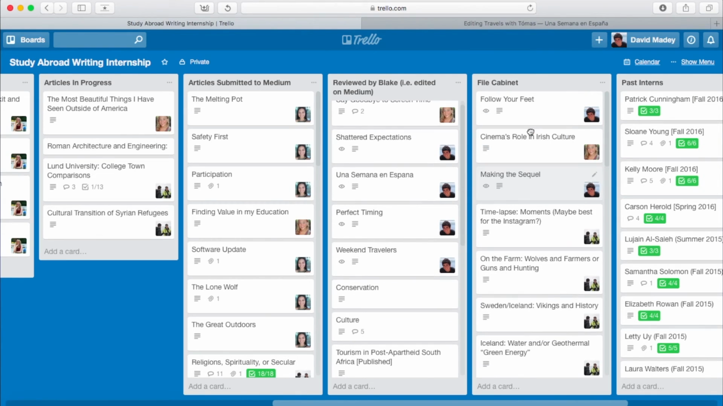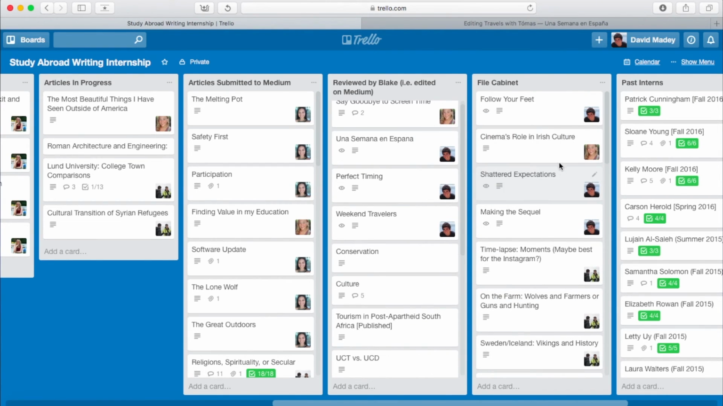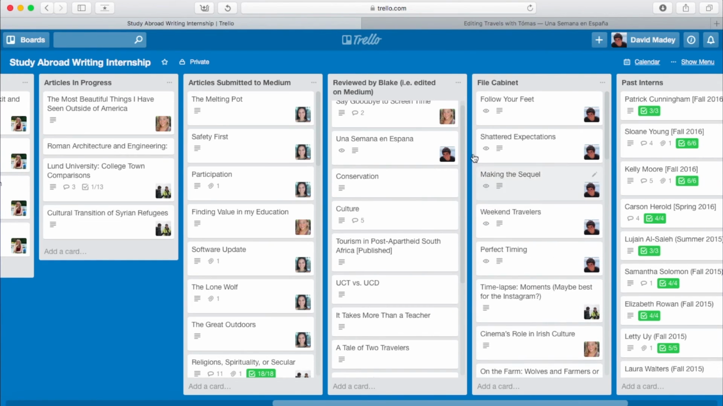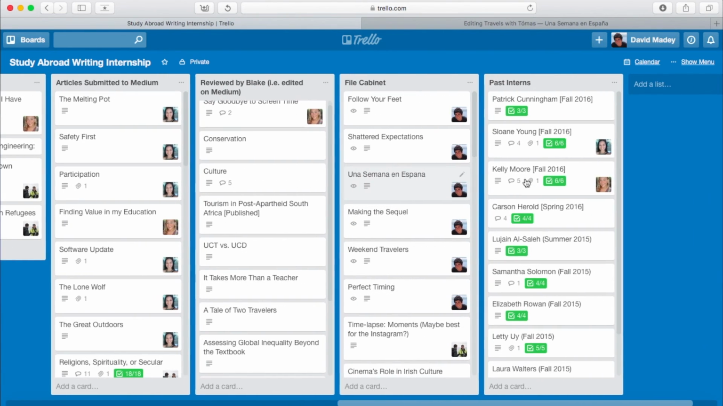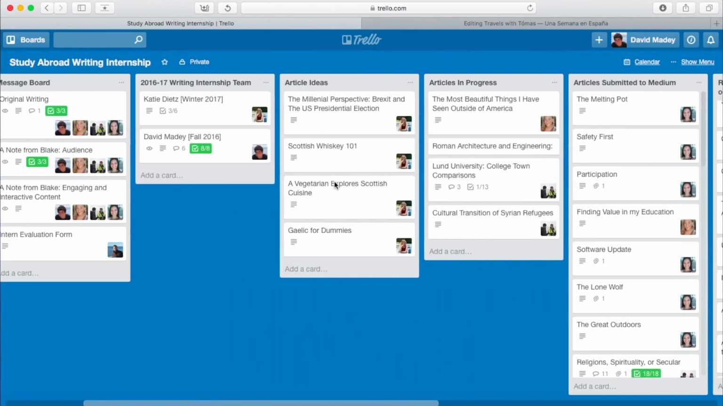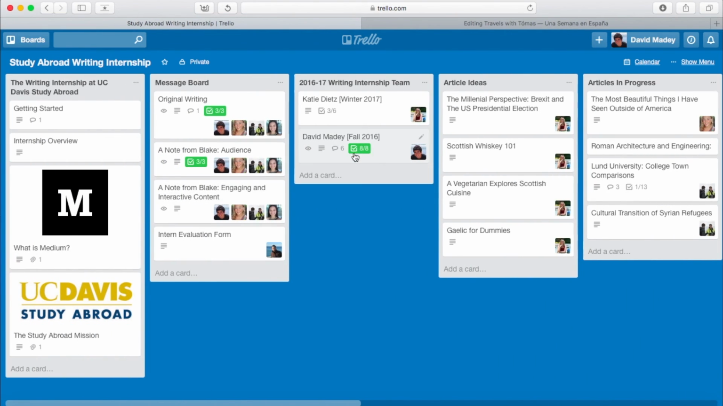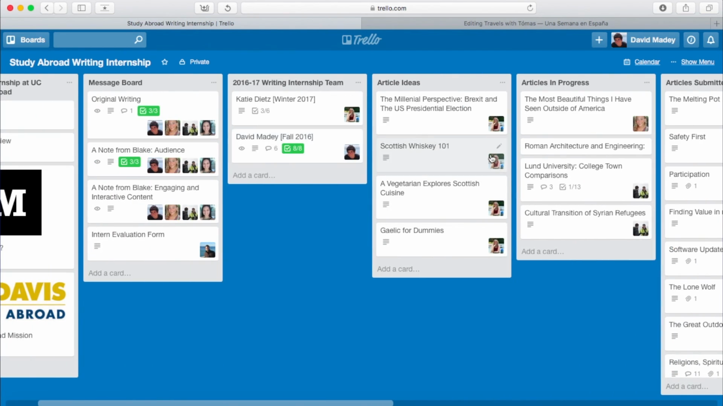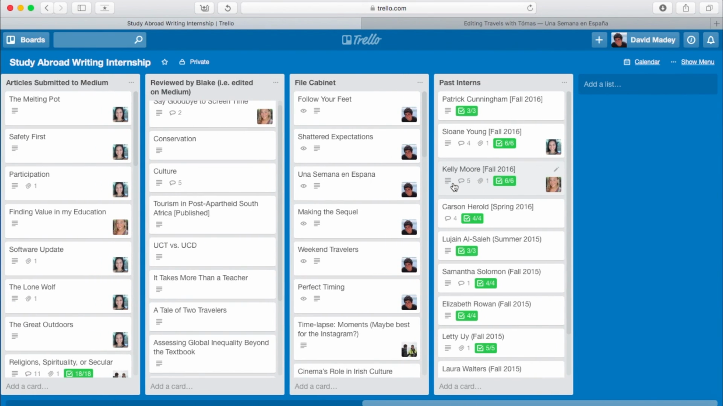And from there, by the end, when you think you have the final draft ready, it'll become a part of the filing cabinet, and hopefully, for organizational purposes, all of your articles make it to the filing cabinet, and then when you're done, your original writing internship team description will be moved to the past interns all the way over here. And then you're done with the internship. So that's pretty much how the internship works.